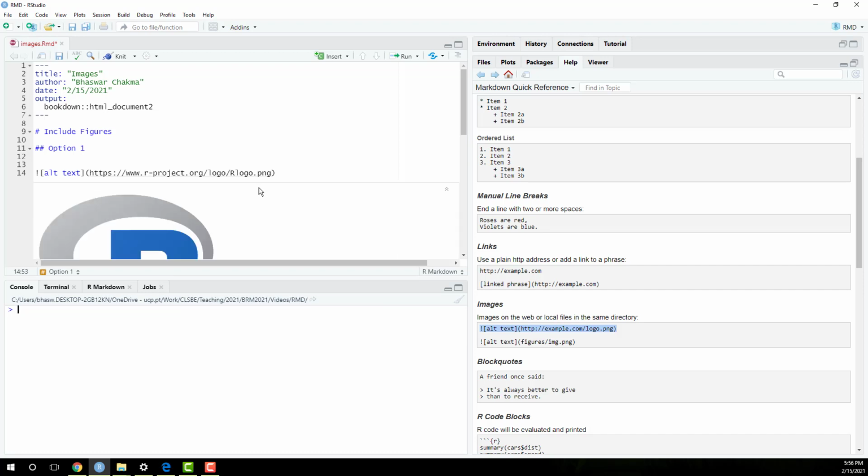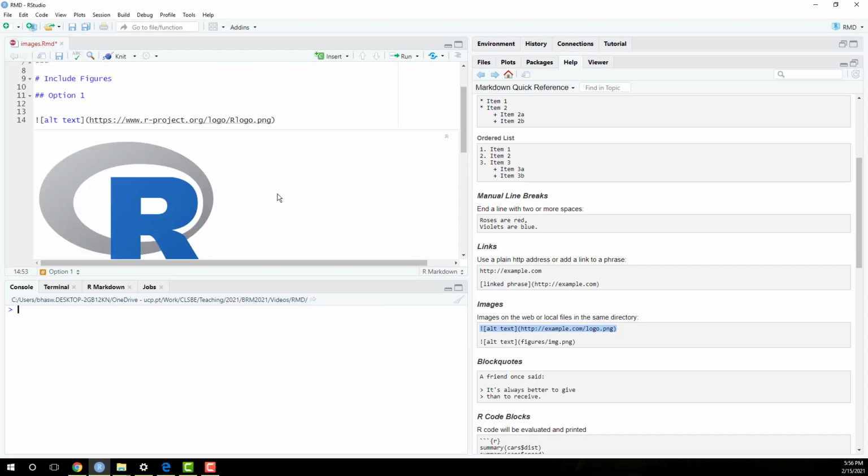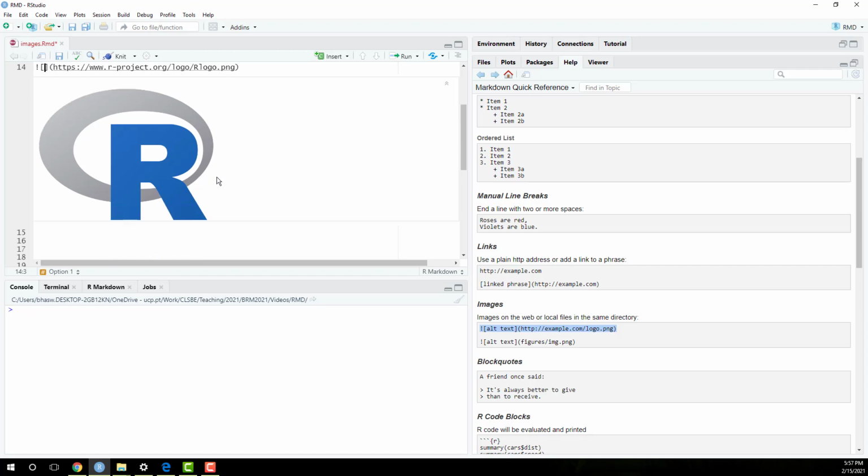See, R has automatically grabbed the picture. Okay, if I need it to pop up. And the example code that they provided also contains some text. You can write whatever, or if you just want to ignore that text, you can do that.